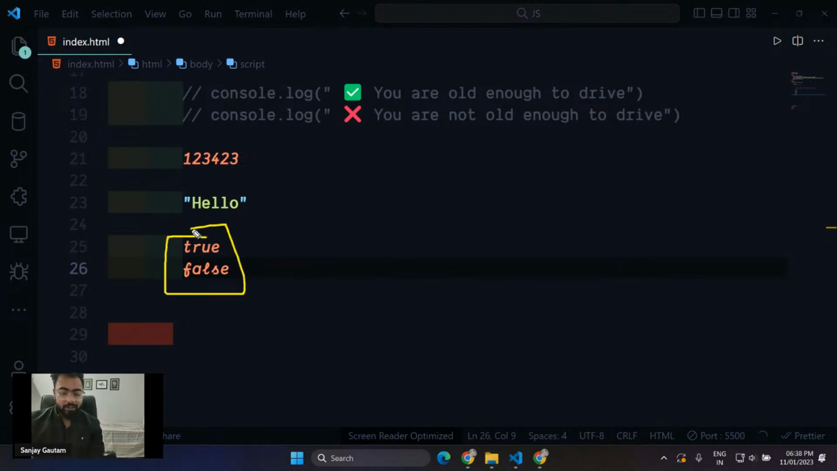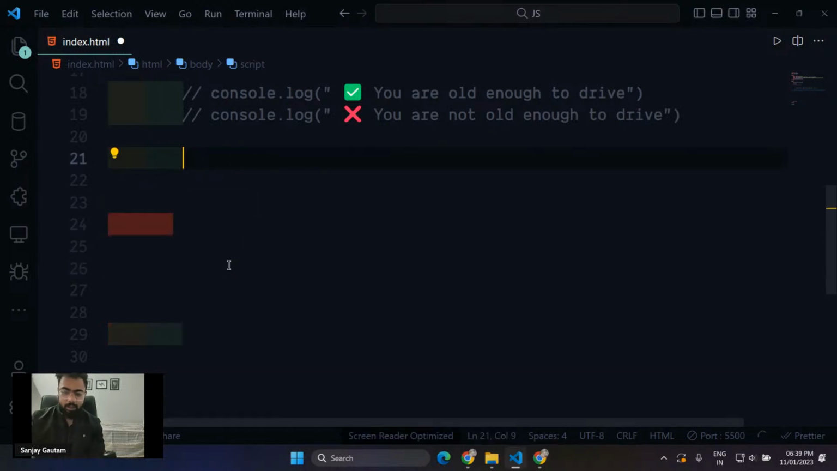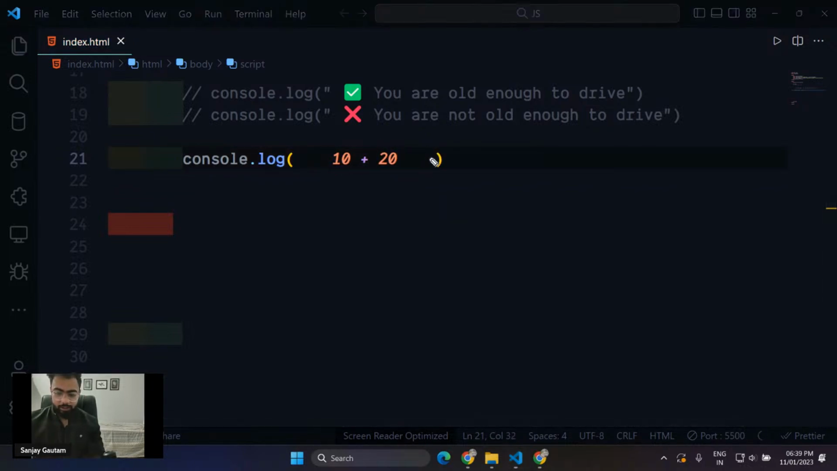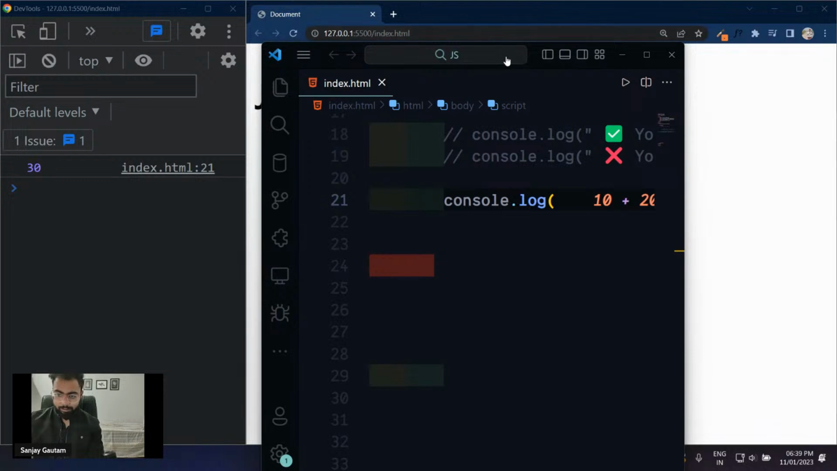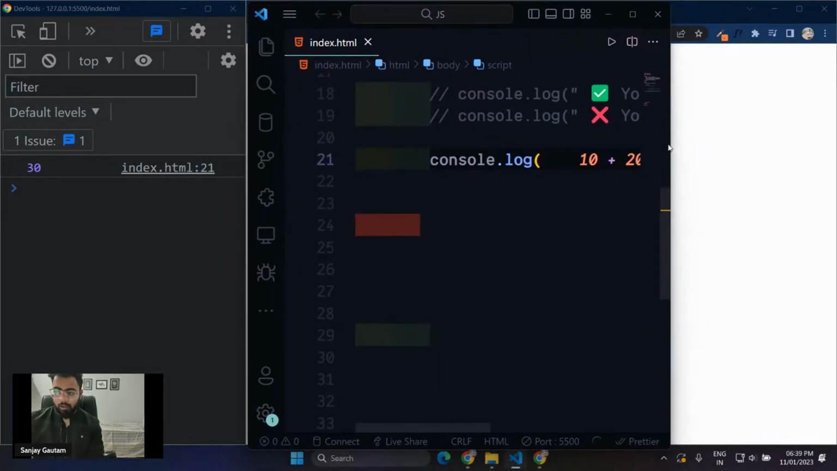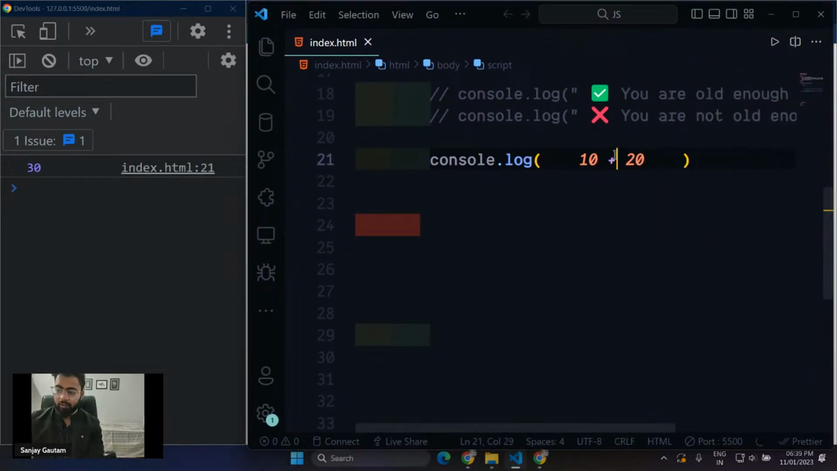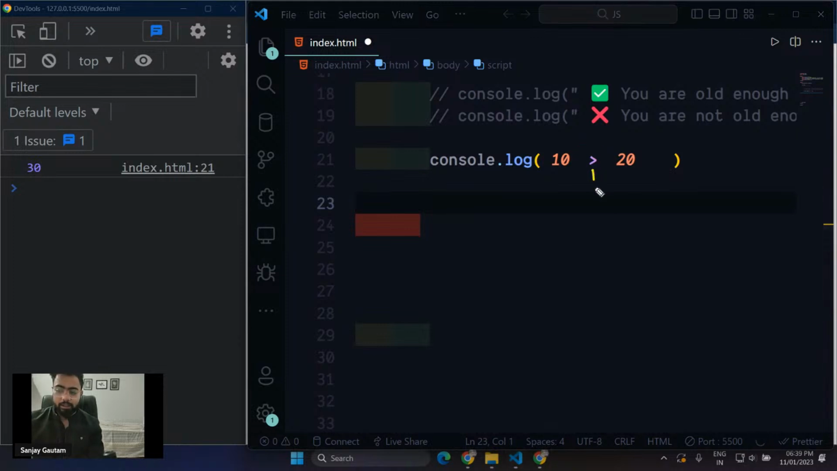And how can we get these values? It's very, very simple. Let me do a quick console.log here, and for that we are going to use operators. Remember yesterday we were using arithmetic operators. It will give you the addition of 10 and 20. See, I'm getting 30 here. But what if I write here 10 is greater than 20? This is again an operator, but it is called a comparison operator because it will compare the two things.